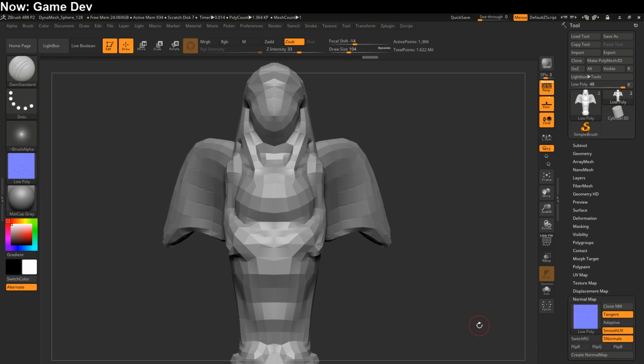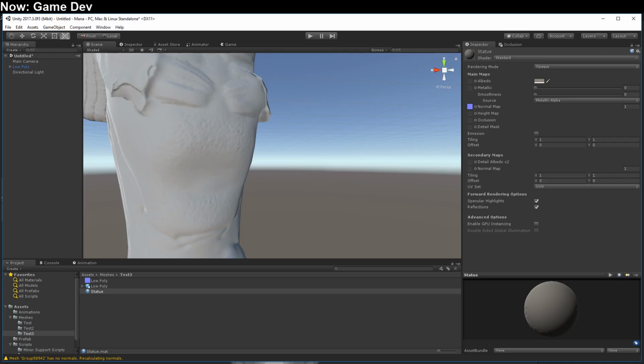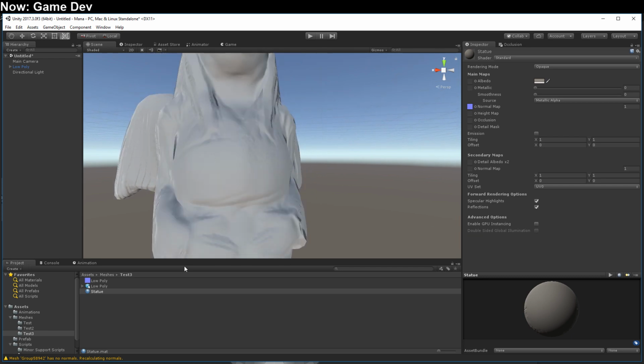But I think that was the old Unity. Unity changed how it was handling textures and normal maps a while back. And I think that now you don't have to, but I'll leave it there for your education, I guess. So that's how you do it. It's now in Unity, and it's now a low-poly asset with high-poly textures.